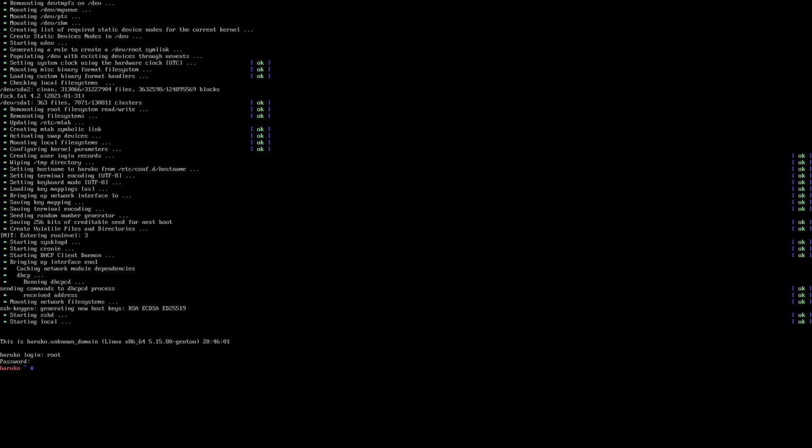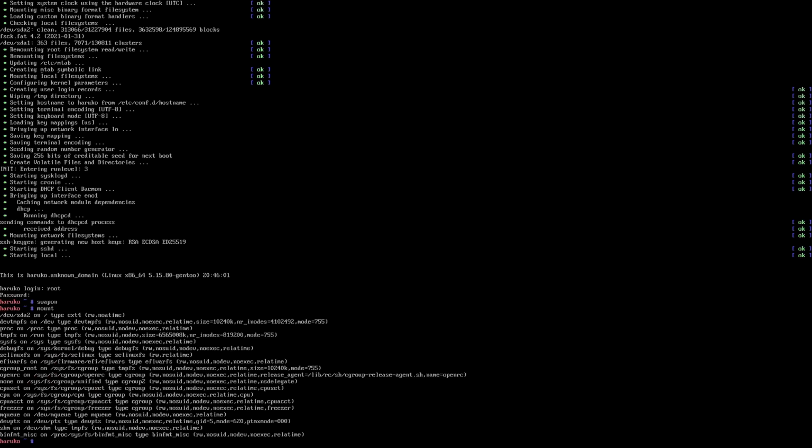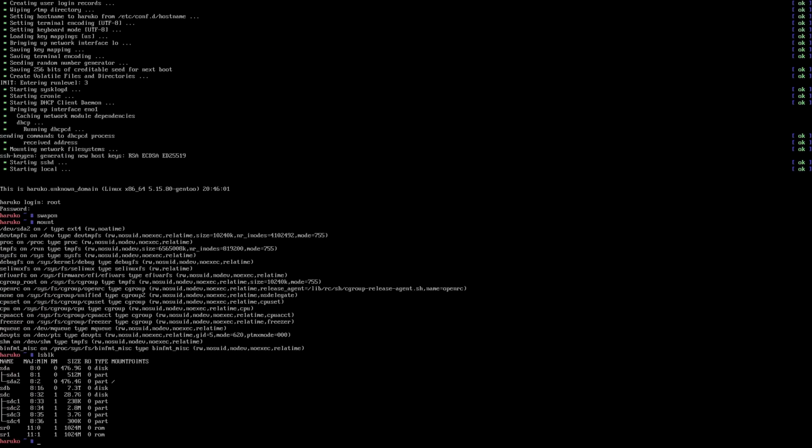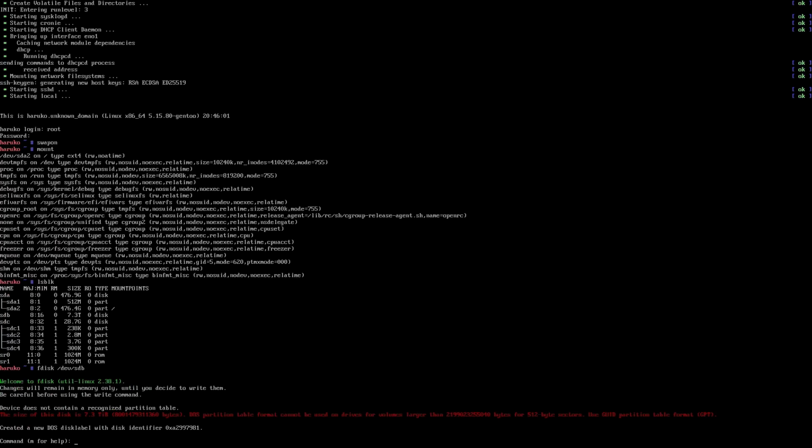First off, there is no swap. Second, these are the only file systems we have mounted. Third, SDB is not partitioned. We're going to partition SDB at this time.